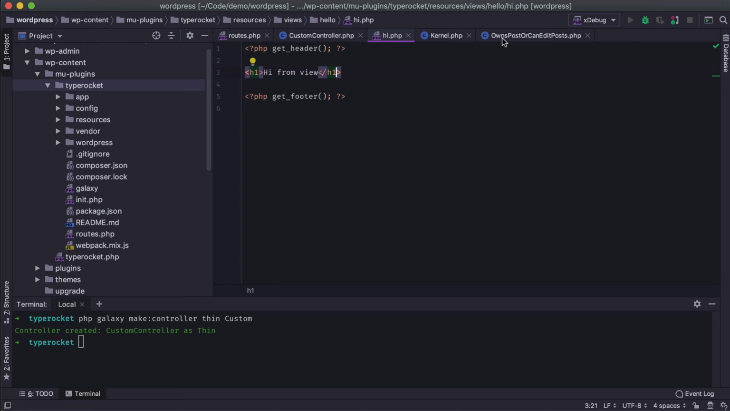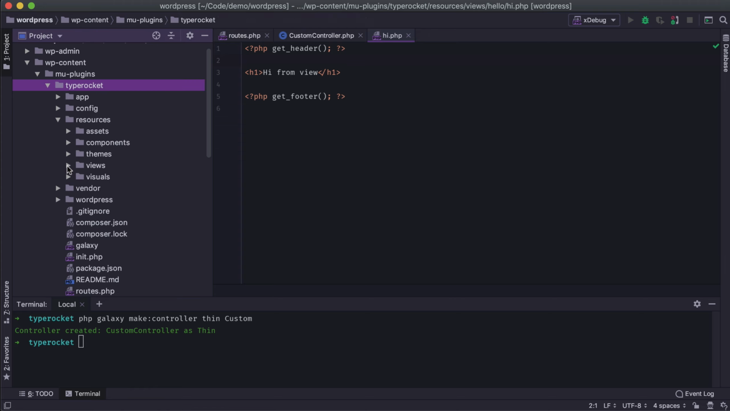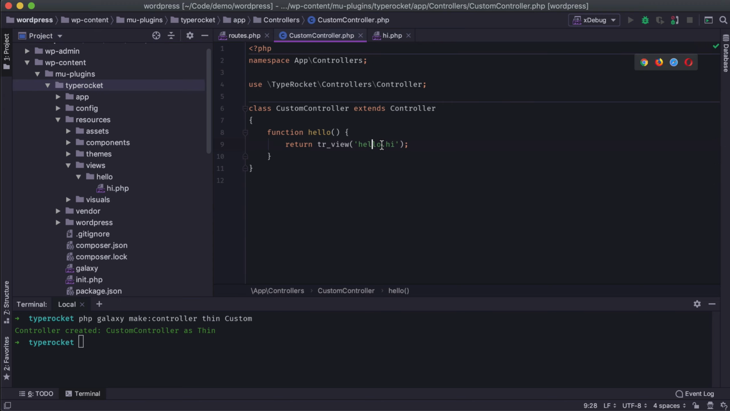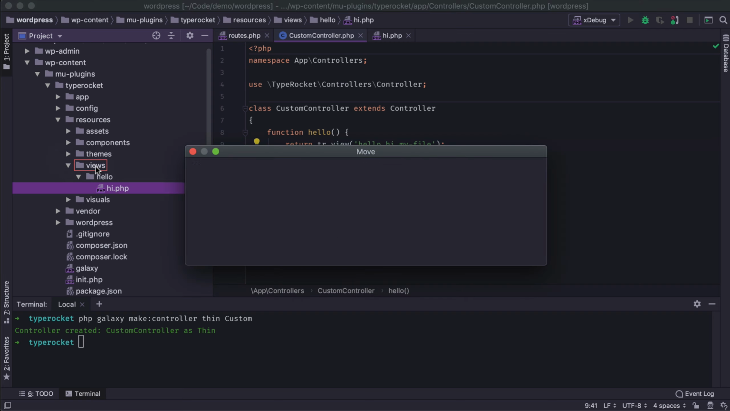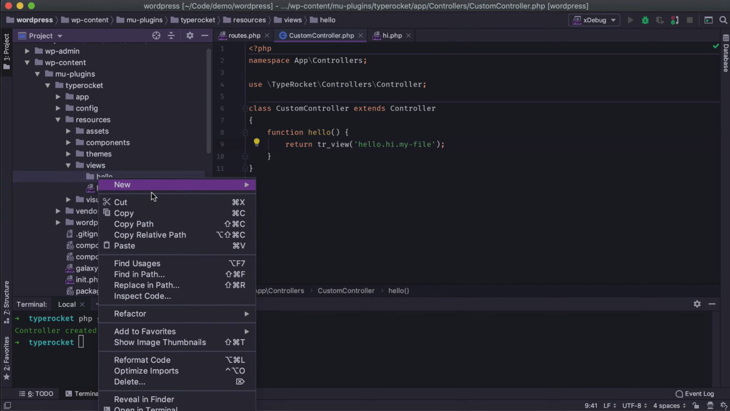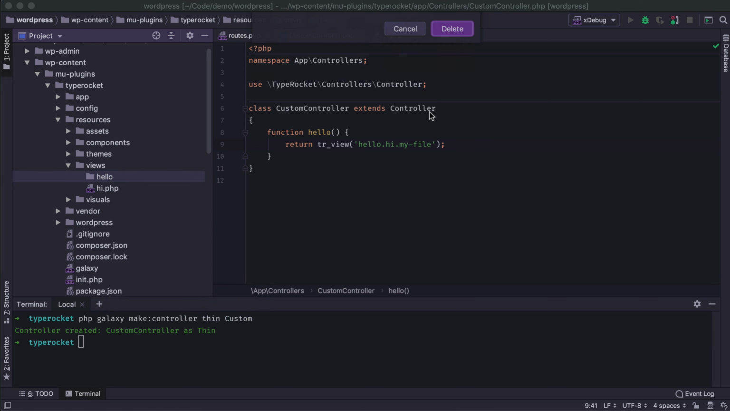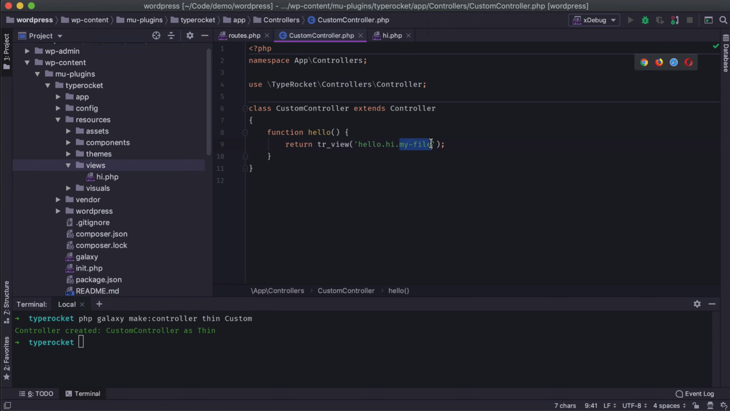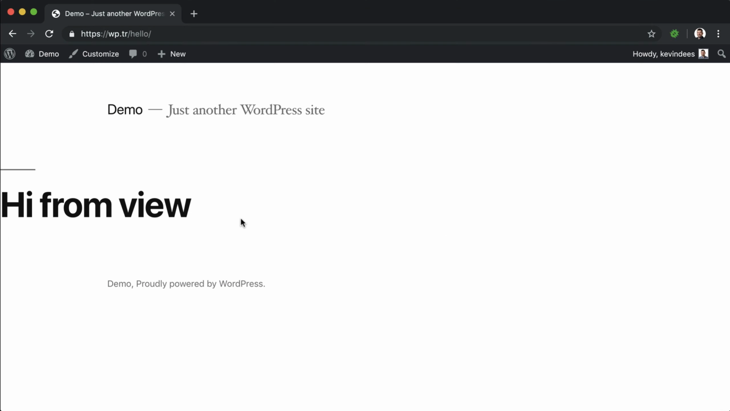And then the last thing I really want to show you, we'll close all this out and clean it up, is that we can move this hi file. We don't have to put our views inside of folders. It's just that syntax is a way to help organize it. You could say essentially hello.hi.my-file, and it will basically jump through each directory all the way down until we reach the right spot. So to prove that, I'm just going to move this hi file underneath views and delete the hello folder. Delete that. And then I'm going to just call hi. Reload the page, and we get the same view.